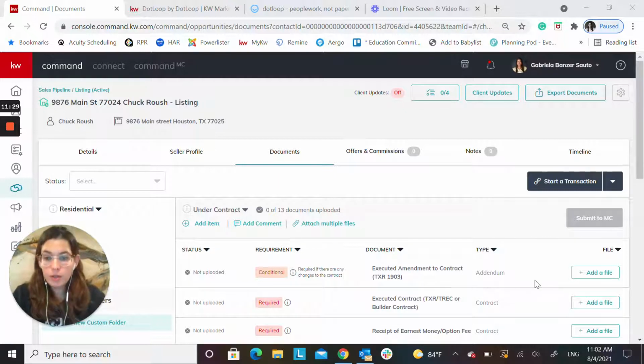The first thing that we need to do is to create our loop from Command. Very important. If you do not create or start your loop from Command and you do that straight from Dotloop, then there is no way Dotloop and Command can communicate. So you need to create your loop from Command. Just create it, and then you can continue to work in Dotloop, and that way Dotloop and Command will be in synchronization. In order to do that, to create your loop from Command, you're going to click on Start Transaction, and then you're going to select Dotloop.